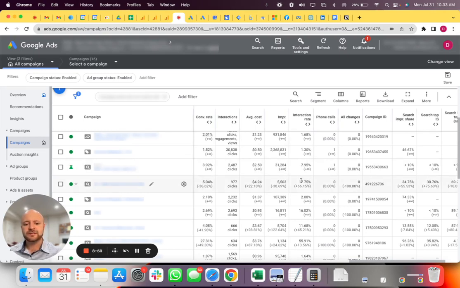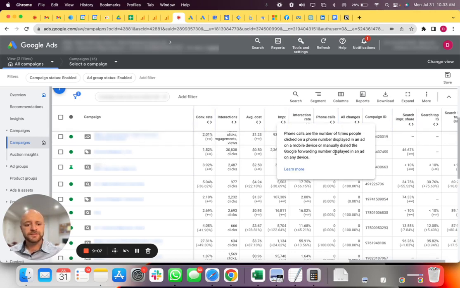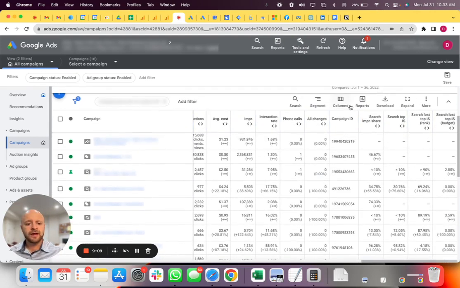Interaction rate, that's again very similar to a click through rate, right? So if there's an impression and then there's a click, how many clicks are there compared to each impression? It's the same thing, but it encompasses all the different interactions rather than just a click. I like to see phone calls. And then I have some other ones too.